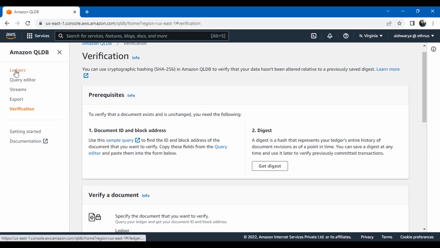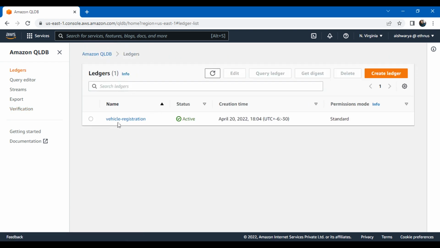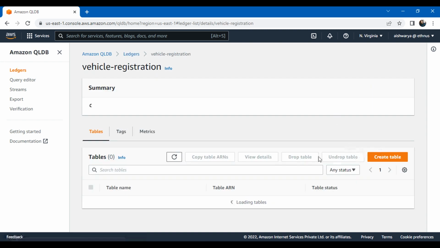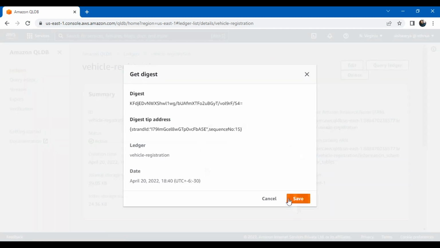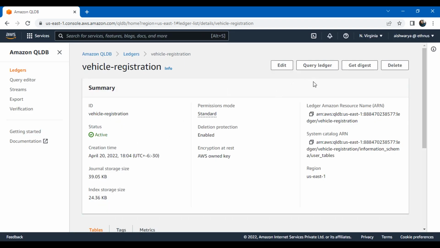You just have to go to the ledgers, select this one, and then let's just wait for it to open. Yeah, you just have to click on get digest, okay, it will load. You just have to save it. Here you get the digest tip address, okay. So this document will be saved when you click on save, so it will be saved in your local system.